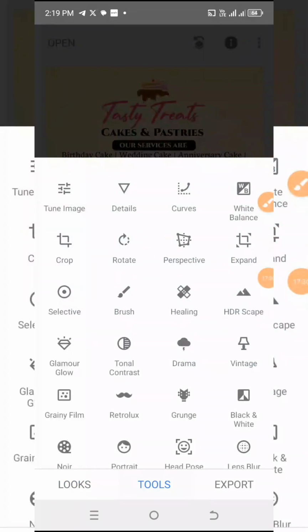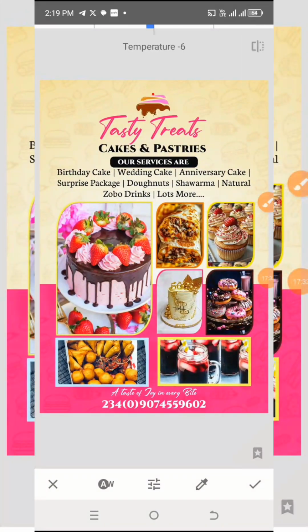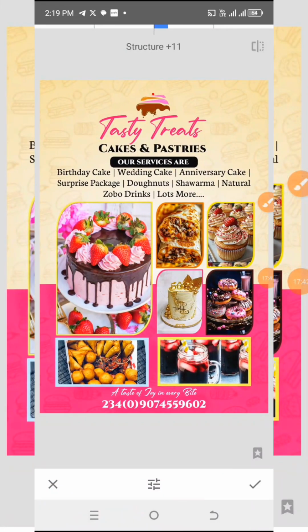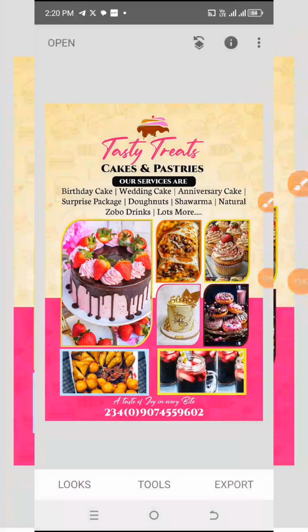Now I will go to tools and then reduce the temperature. I will go to things and then increase a little bit. I will go to details and the structure should be a little bit clear. So I will go to sharpening and then increase the sharpness. Yeah, I can actually export my work now.